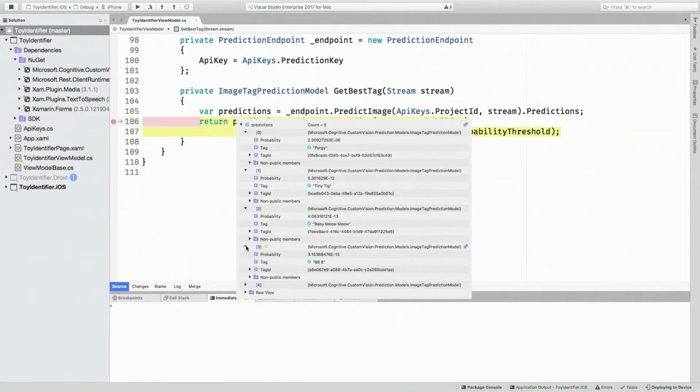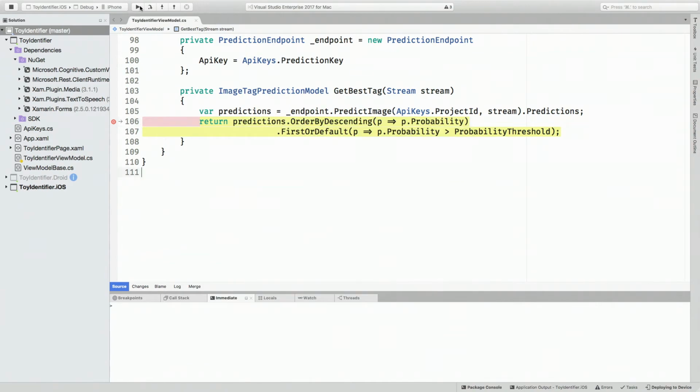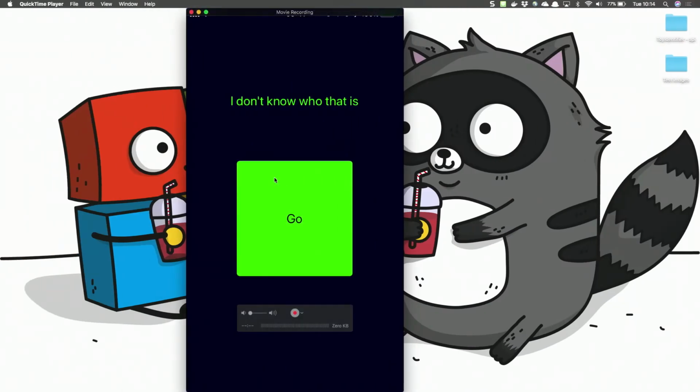So the closest it thinks you are is a porg, but you're looking at 2 times 10 to the minus 6. So it's a very, very small probability you're a porg. So what will happen here is I will filter out based off a probability threshold and say, I don't know who you are. Got it. You're not 50% or something.